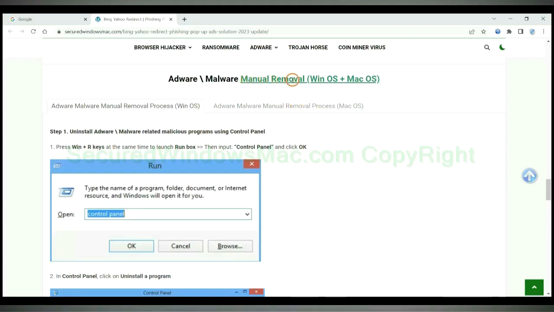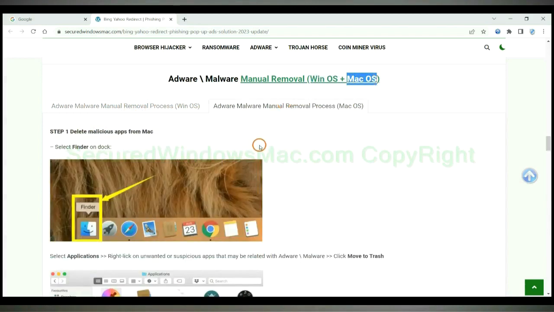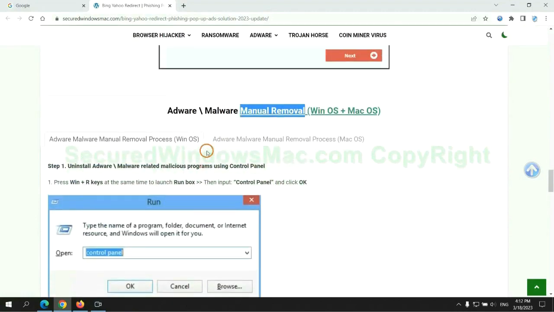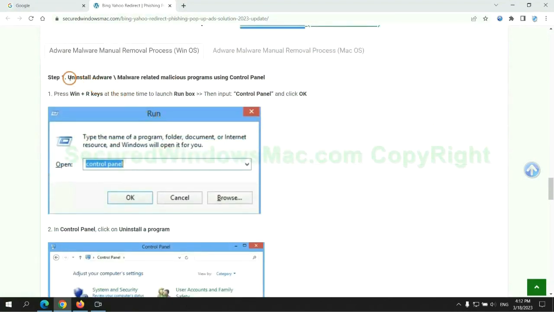If you prefer trying manual removal, follow the steps below. Windows users read the first tab. Mac users read the second tab. Now let me show you how to do it. First step, uninstall malicious programs related to the virus.